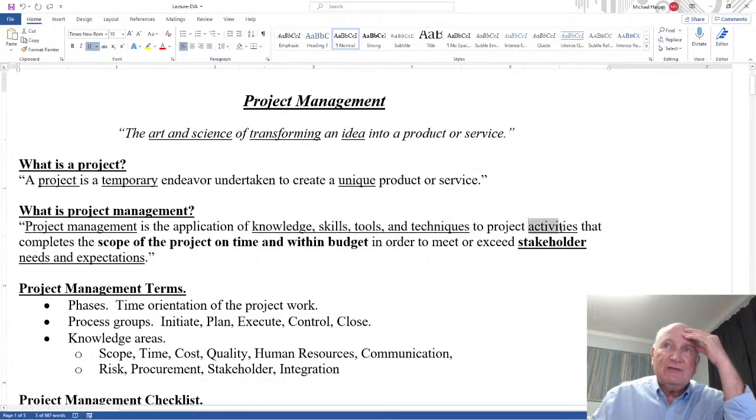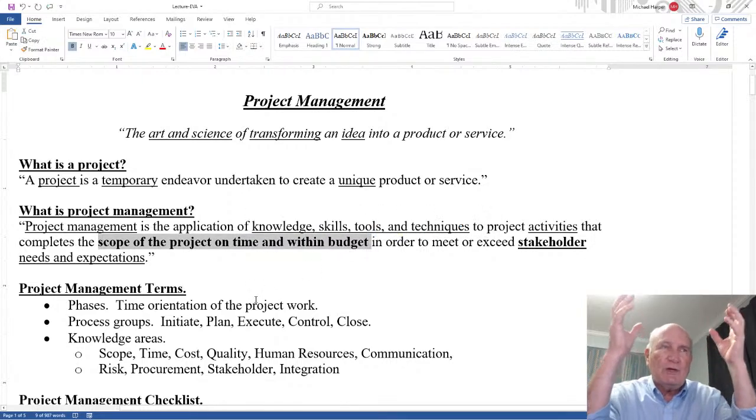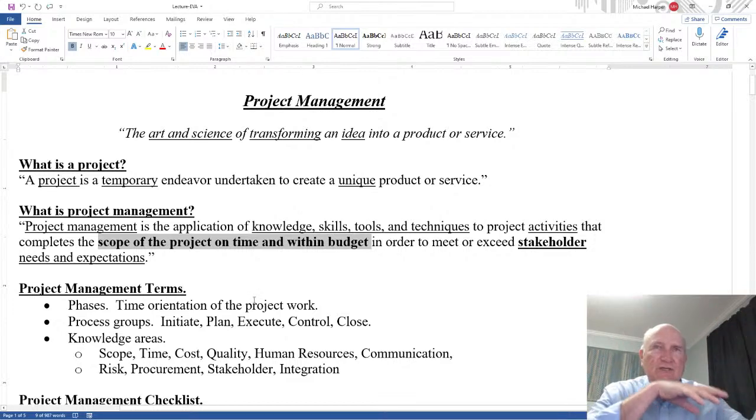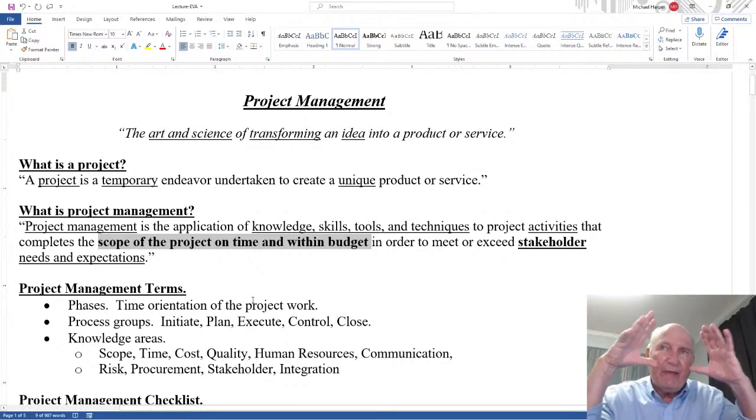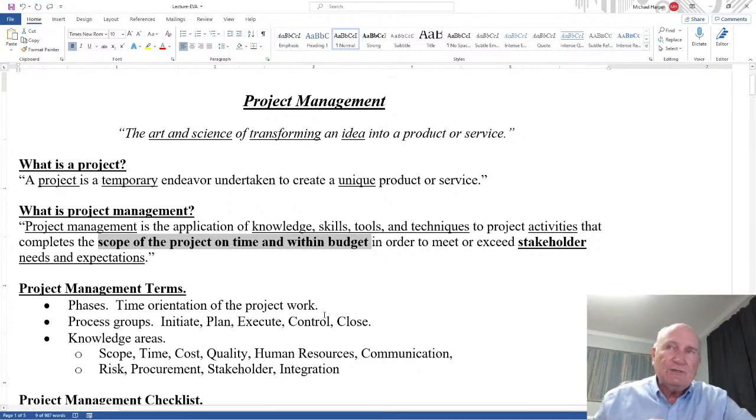To project activities, we break it up to the scope, time, and budget. That's called the triple constraint, where you have scope is what you're doing, time is the schedule, budget is the money or resources. And so all three of those together have to be managed and balanced by the project manager. And why? To meet or exceed stakeholder needs and expectations. In other words, a business focuses on business objectives.